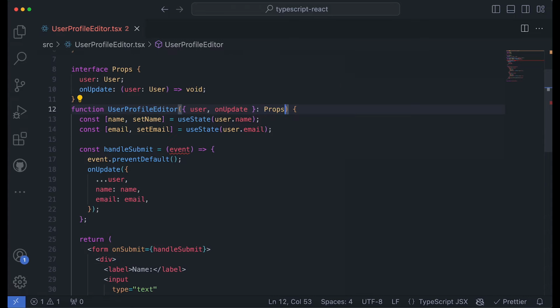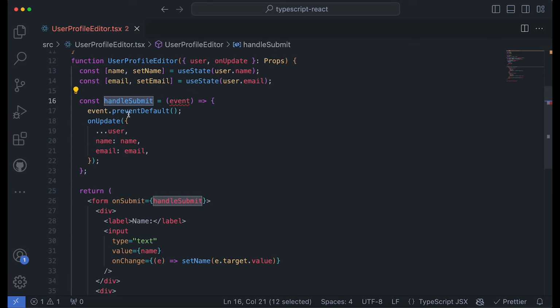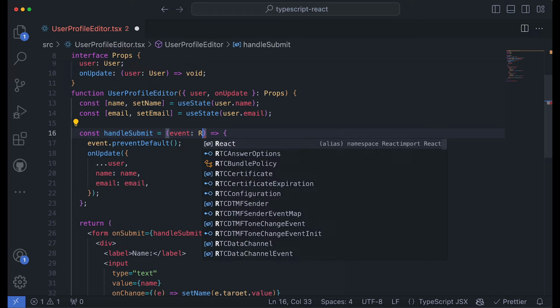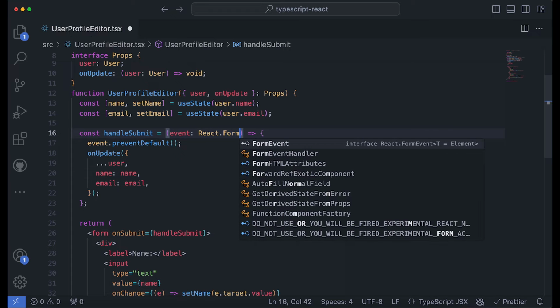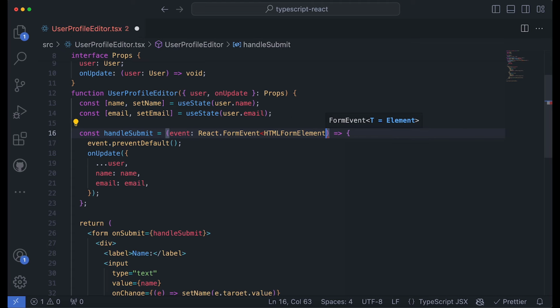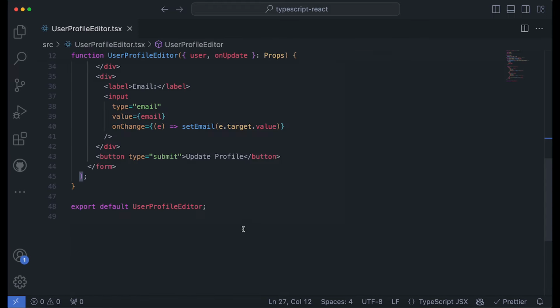There's more red squiggly lines. Well, there's a handle submit over here. And we've actually dealt with this in the past, right? In order to grab this event, we have to define its type. And if you remember, I'll give you like 10 seconds to see if you actually remembered. The way you define this is by saying React.FormEvent, HTML form element. This is for the handle submit, not for the on change. And it seems like actually now everything is fine, right?